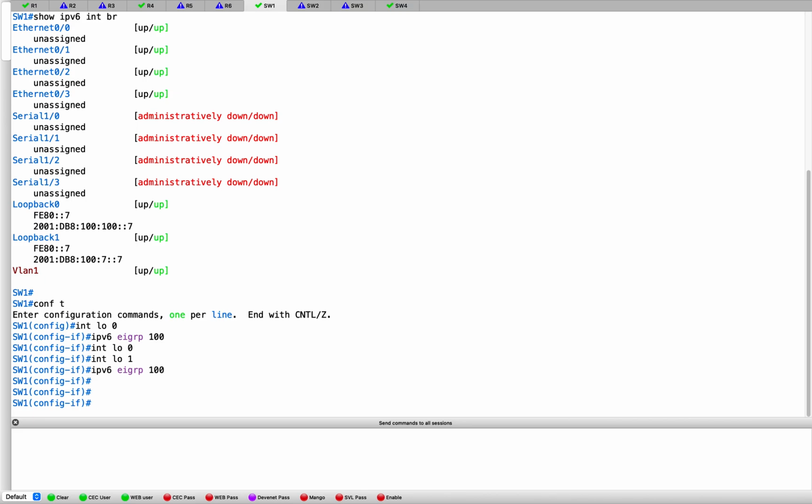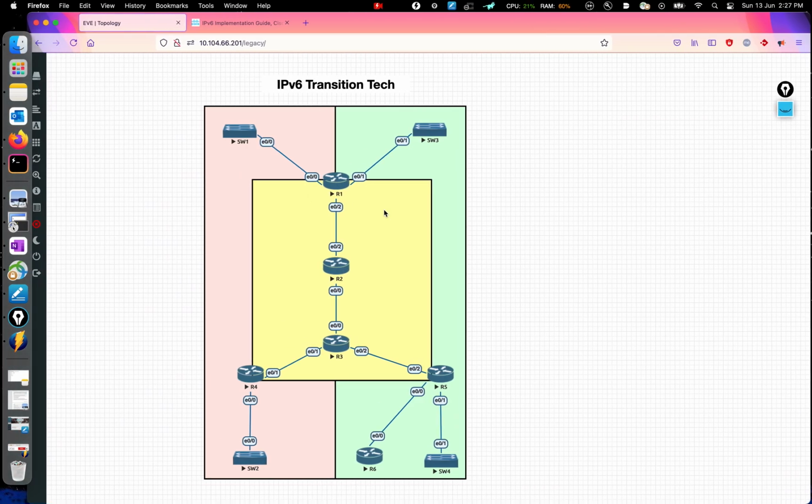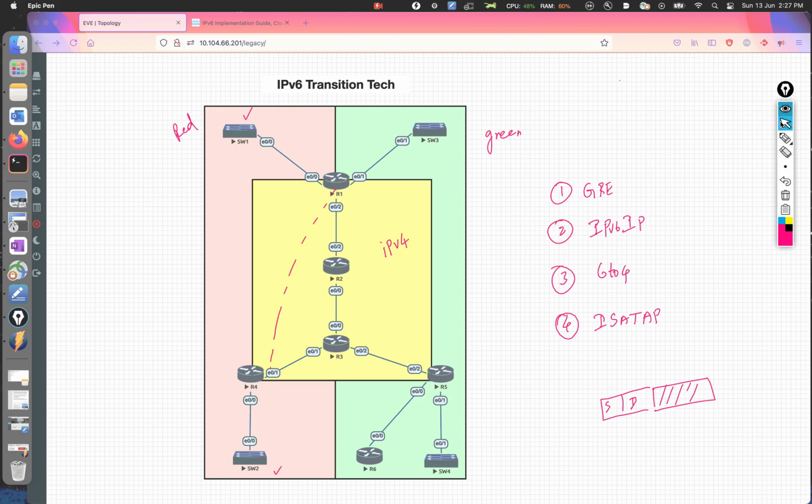Maybe if you want a little bit of explanation, what we have done here is, because this is a switch, we can't really have an L3 interface on that switch. So that's why what we have is, let me grab the pen.